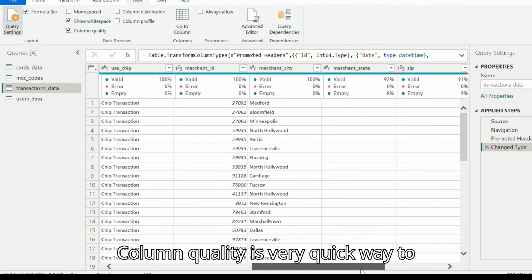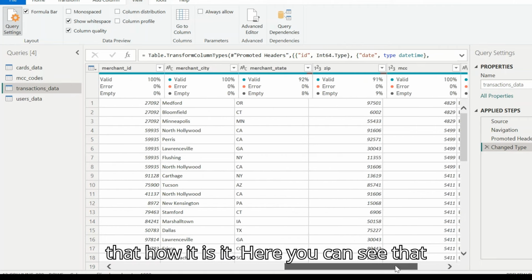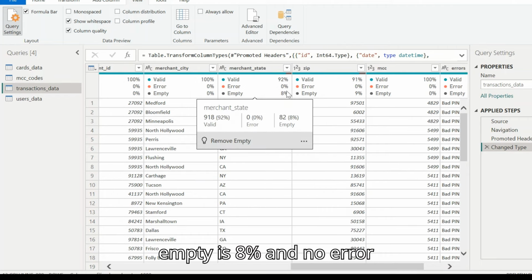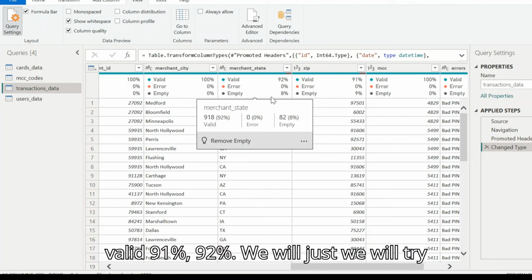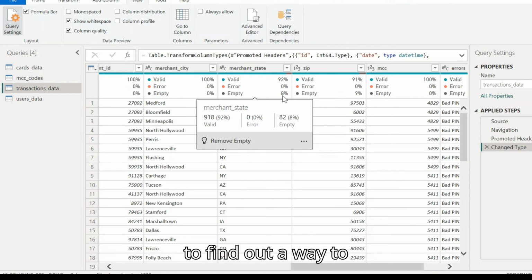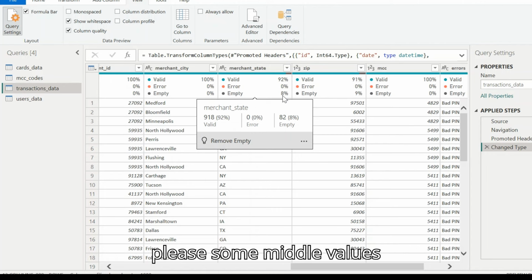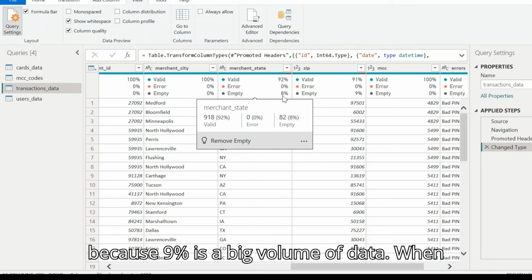Column quality is a very quick way to evaluate your dataset quality. Here you can see that empty is 8% and no errors. Valid is 91%, 92%. We will try to find a way to remove this empty data, or we can use other techniques to place some middle values if we want to retain these 9% of the data, because 9% is a big volume of data.